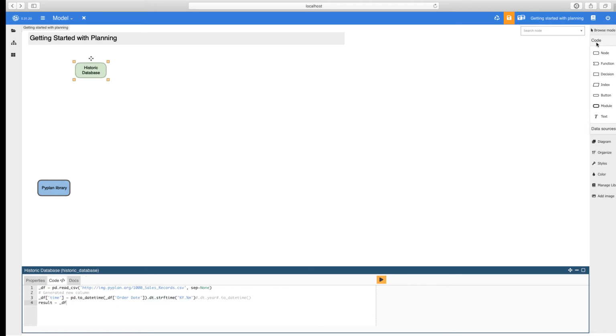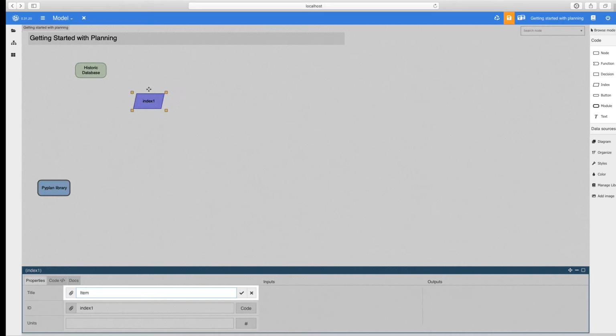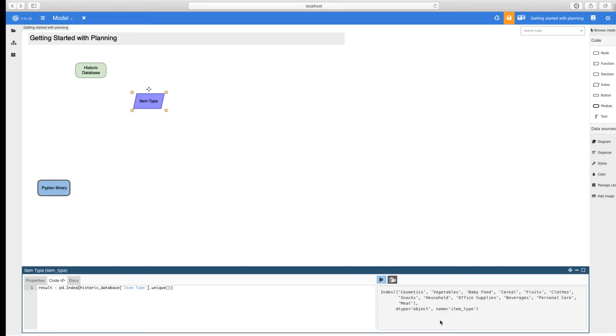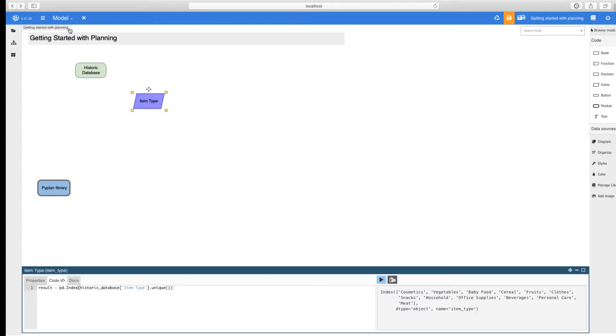Now we'll create our first index. We will call it item type, and we'll define it as the unique values of the item type column of the data frame. Double-clicking on it, it will show its values.